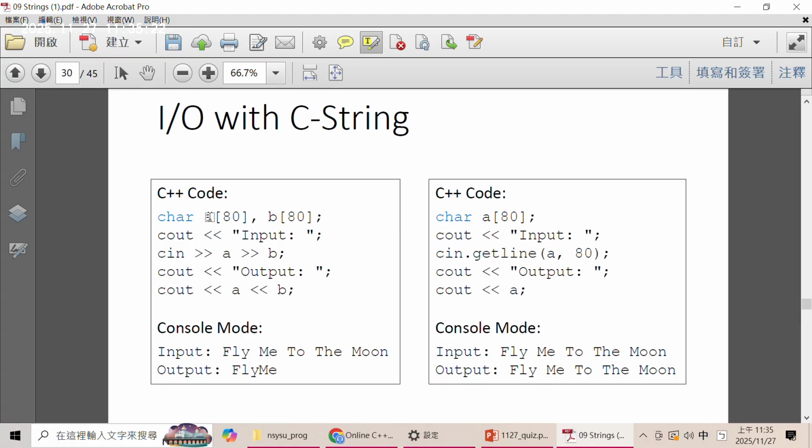Suppose we declare two C strings, and we use cin to read user input, and the user input will be directed to the two C strings, and then I will print the two C strings. Then we can try to run the code.